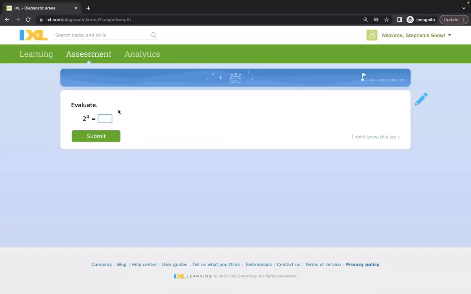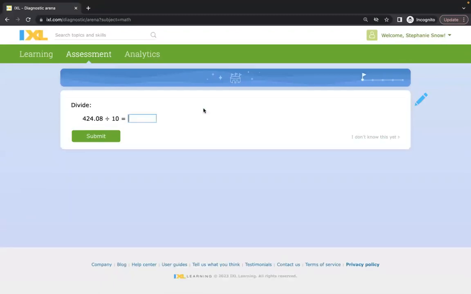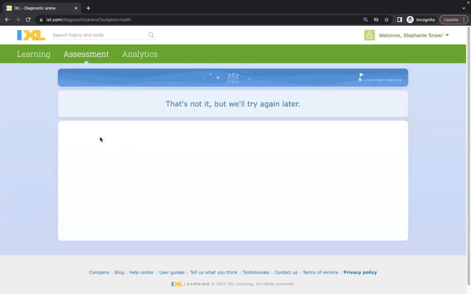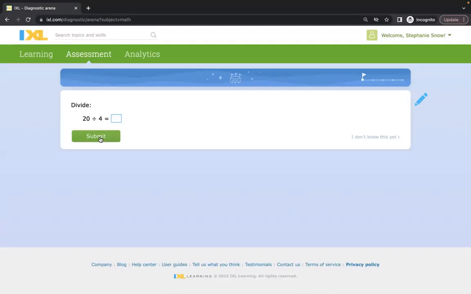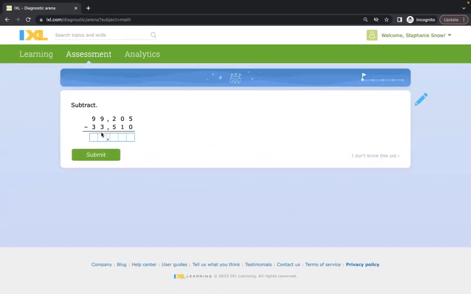I'll be able to answer questions as a student. I'm not going to see any feedback here. I'm just going to see if I was right or wrong. It's not going to help me learn from my mistake. This is simply an assessment for students, but it is a positive experience for students, and it is an adaptive assessment. As I'm answering questions as the student, IXL is taking that data and choosing the next question for me based on that data.